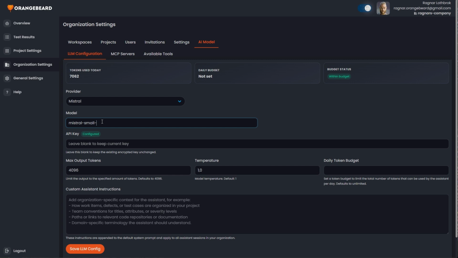For Mistral, we need to provide the identification string of the model we wish to use and a valid API key. We can now customize our assistant. By limiting the maximum number of output tokens, we can influence token usage and tell the model how concise it should be. The temperature setting steers the model's creativity. Choose a low value for deterministic answers and higher values for more creativity.